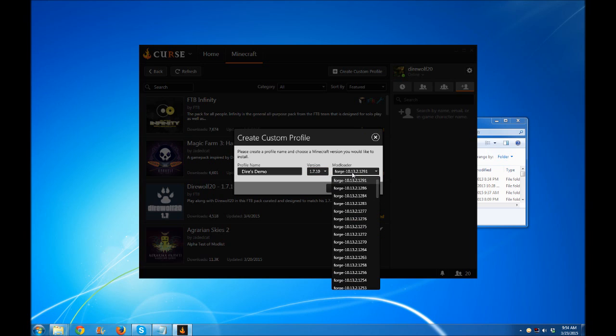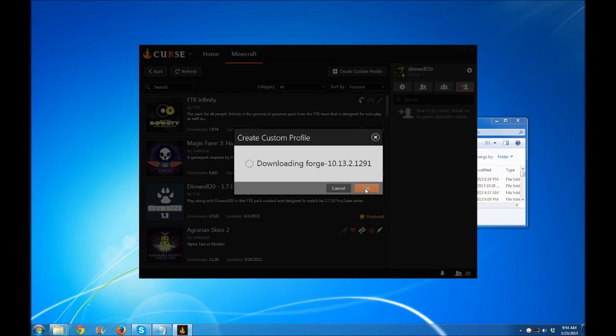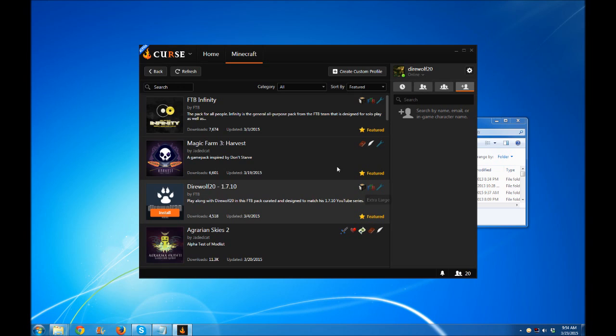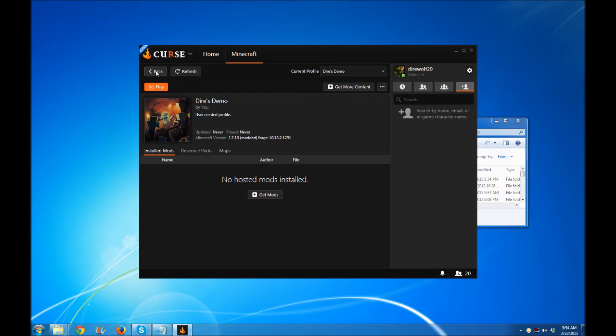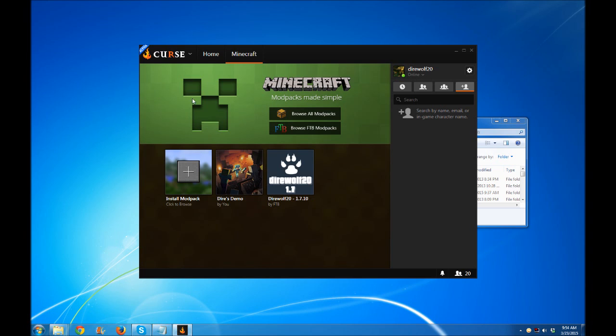Then we get to choose which version of Forge to use. If you want a purely vanilla instance, just choose none here and you won't have any Forge or any mods installed. But if you do want to use mods, probably a good idea to use the latest version of Forge unless you are really advanced and know a good reason to use an older version. But typically, most users are going to want to choose the latest version of Forge from the list and click OK. It's going to quickly download Forge and create that instance for you.